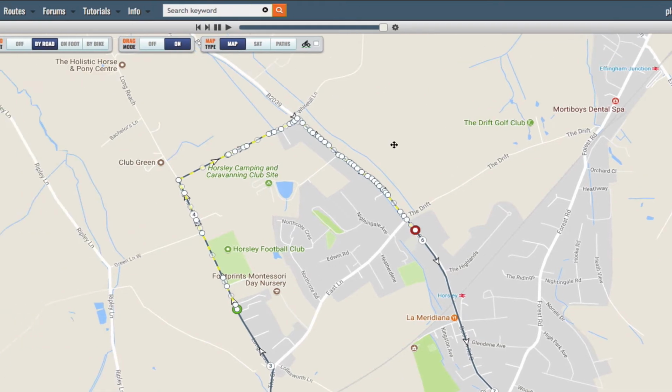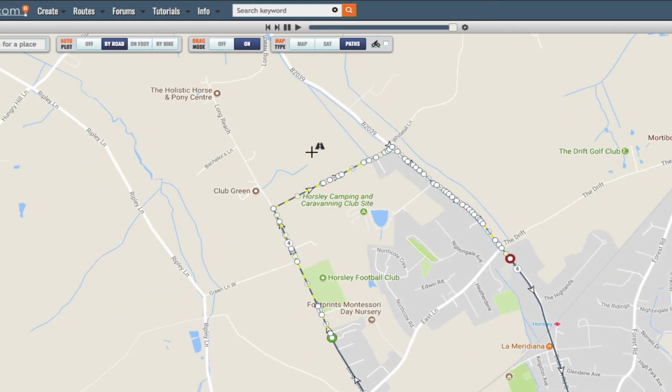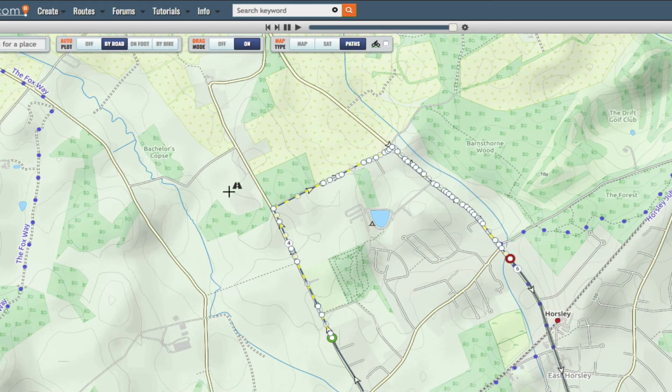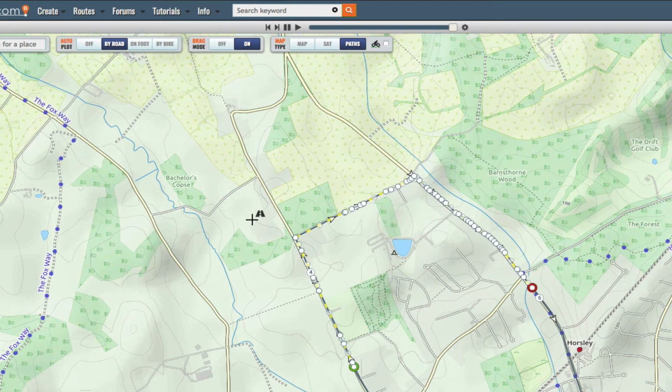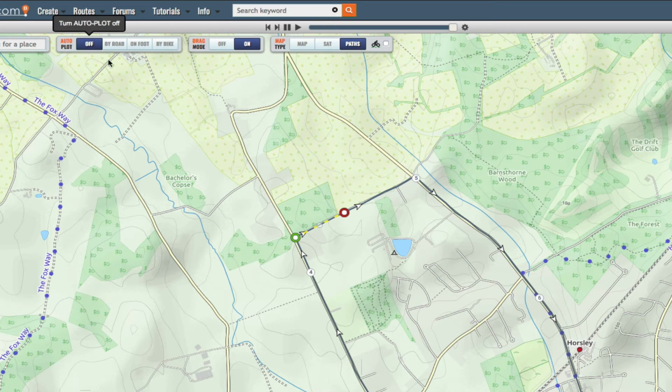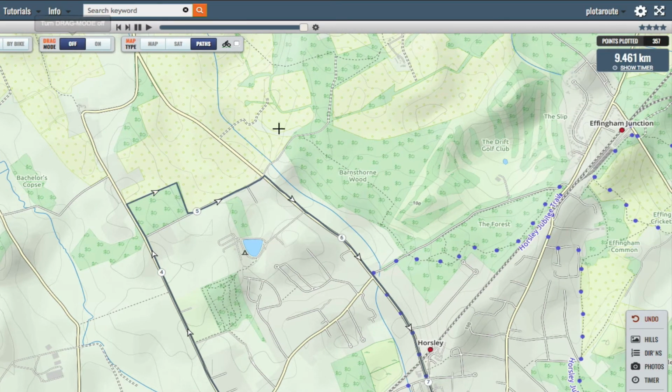Let's now say I want to go off-road around this field. I'll first move the green and red markers to select this section for editing. Then I'll turn off the auto plot feature as we're going off-road. Now if I drag the points, each one can be placed manually as we're no longer following the roads. Our route now measures around 9.5 kilometers.